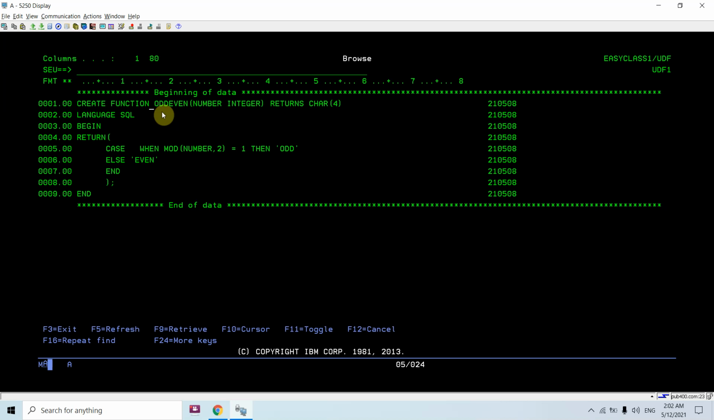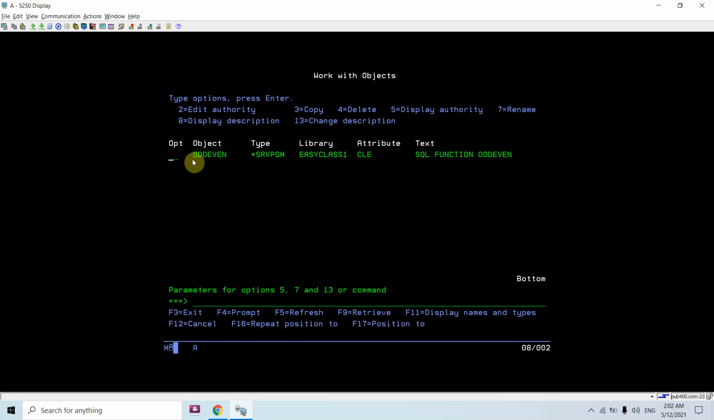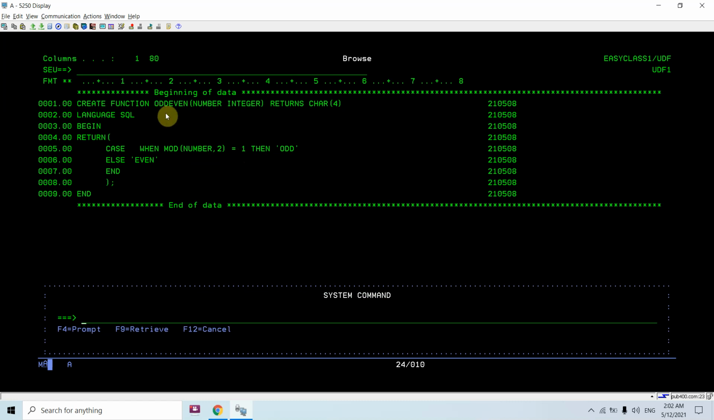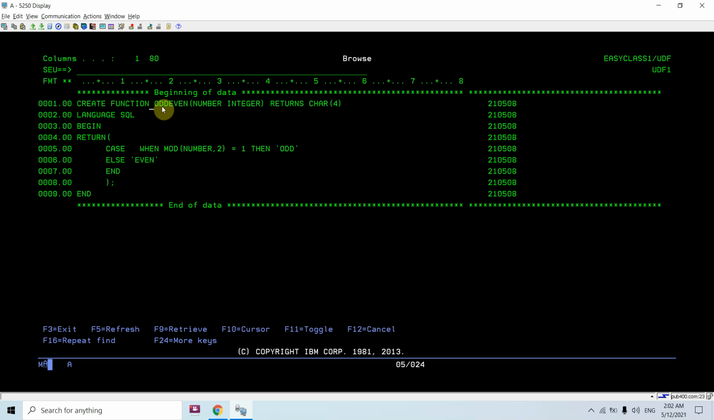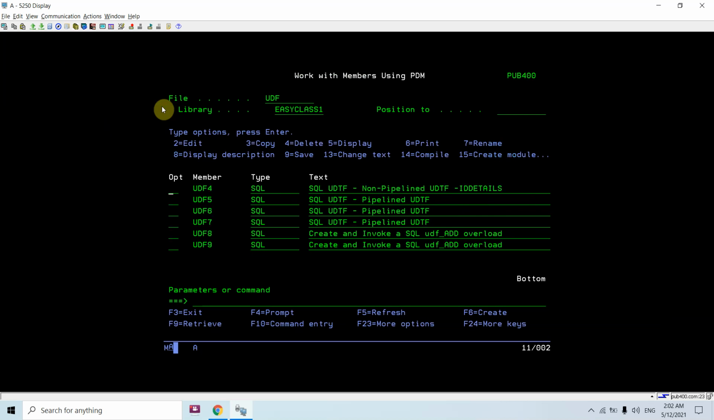Whenever we create this function using the RUNSQLSTM command, a service program object gets created of attribute CLE. Like here in this case, you can see odd, even. You can see the same name object is created. But what about the case when the name of the function is long? Then the system itself provides a unique name to this function when it creates the UDF. So let's see if I have any of that.